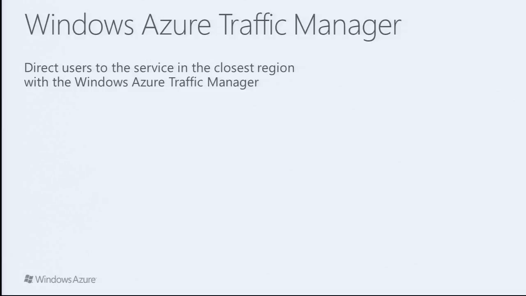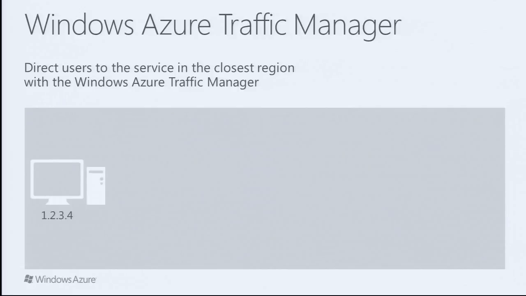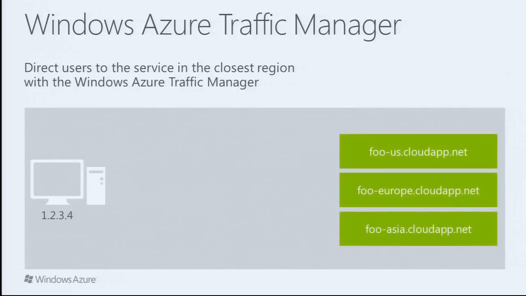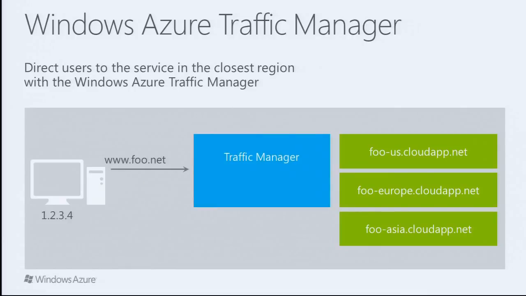We call these policies. So let's imagine I'm a client, my IP address is 1234, and what I've done is I've deployed my Foo app into 3 data centers. I've put one in the US, one in Europe, and one in Asia. Now, when I go and access my app, I'm going to make a call for foo.net. Now, foo.net is going to go to a DNS server to get resolved. Eventually, it'll work its way around to our Traffic Manager, which basically is going to provide a DNS response.